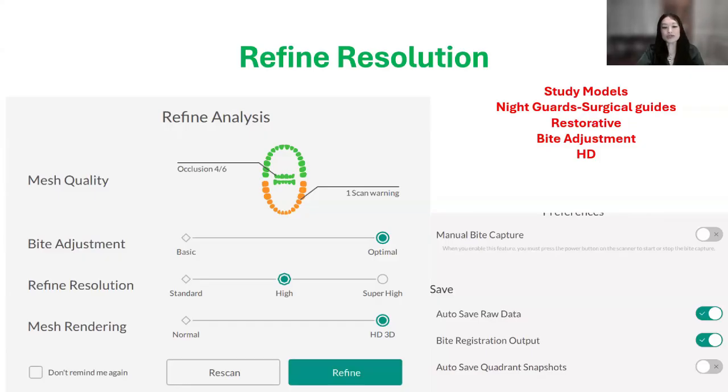When we talk about mesh rendering, there's normal and there's high def. I'm high def. We like everything in high def. That's what we like to see, right? High def. So yes, high def, that's my go-to.